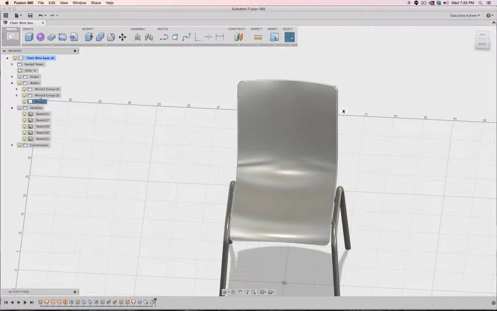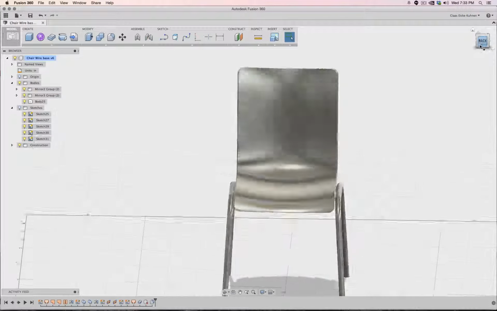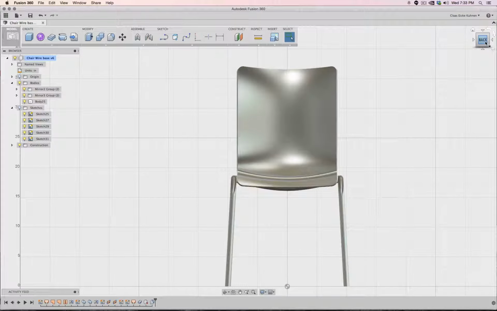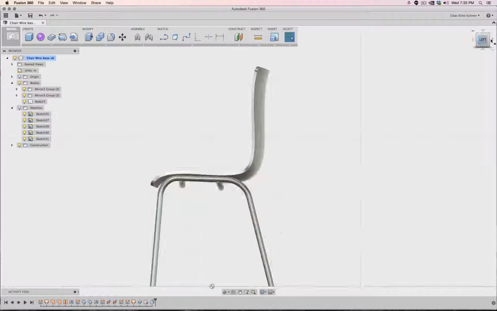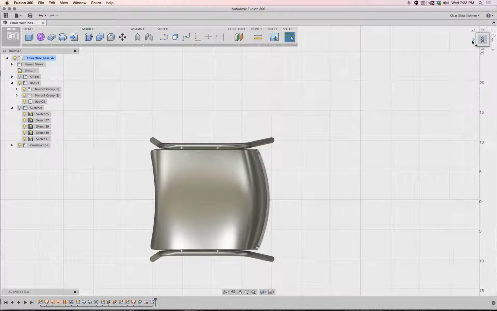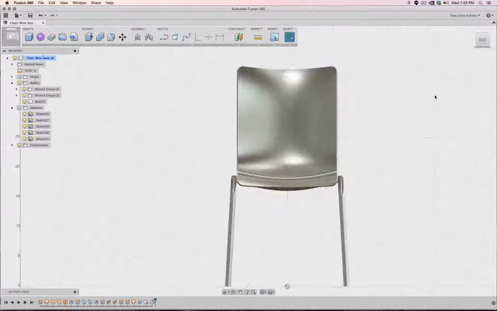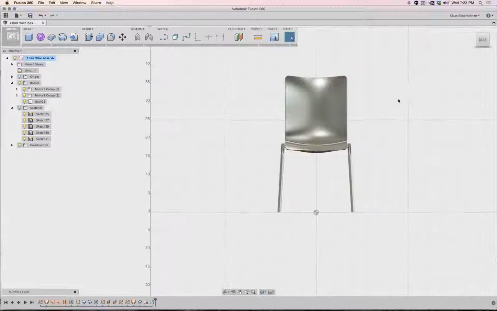Let's hide those sketches. Let's take a look at the result of our hard work. So that really looks like a nicely comfortable chair to sit on. Okay, and that's it.